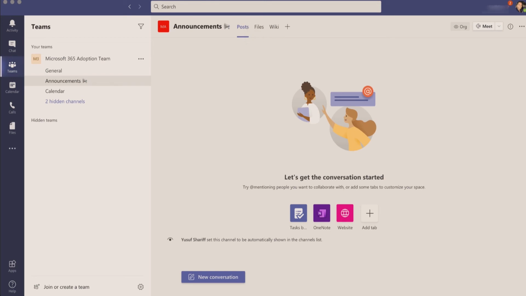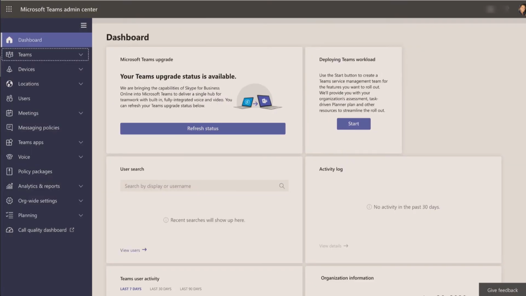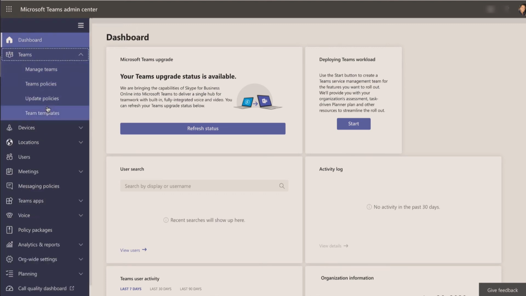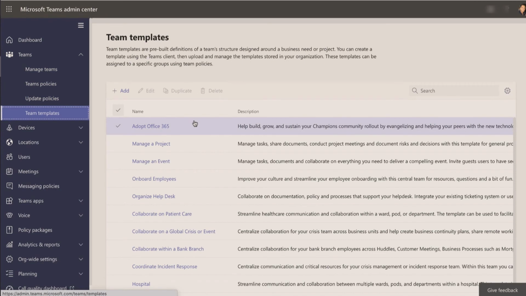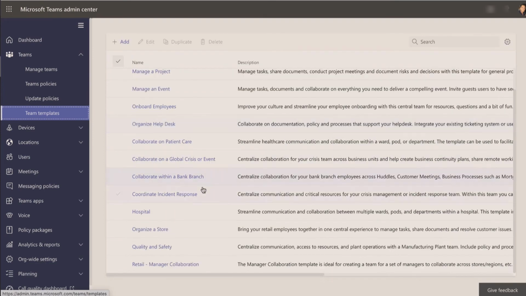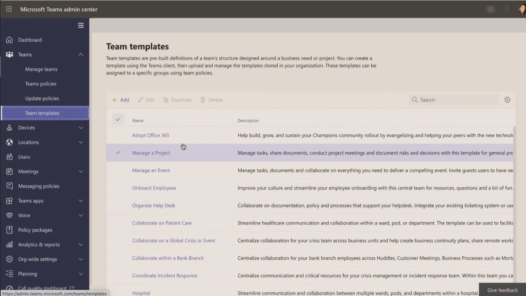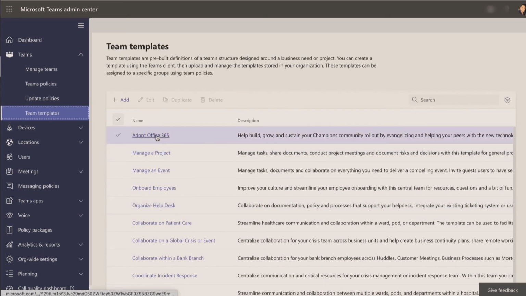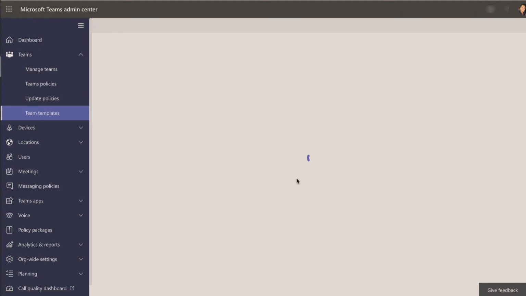So if I jump to the Microsoft Teams admin dashboard, you do have to be a Teams admin in order to have access to this. In the Teams admin center, I can go to Teams and then Teams templates. And that Adopt Office 365 template I just used, I can see that's here along with the other templates I have in the tenant by default that are already created for you. I can select this and hit edit.